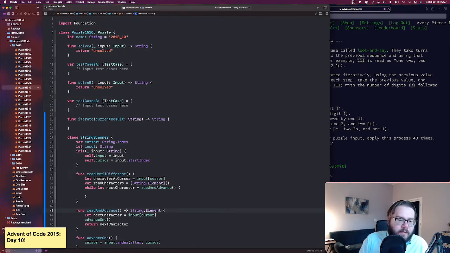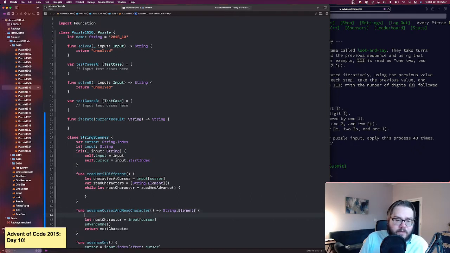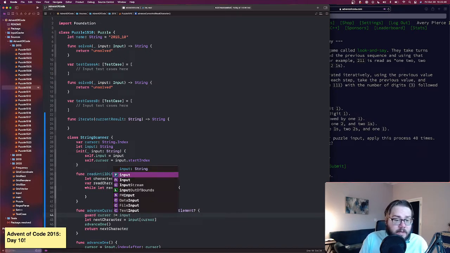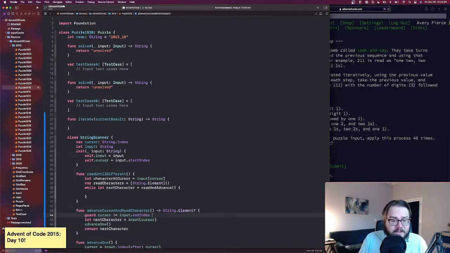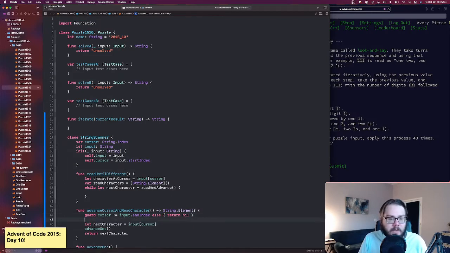How about advance? I'm going to reverse this. Advance cursor and read character. Advance cursor and read character, and that's going to return a string element of that. So the first thing we do is guard that the cursor is not equal to the last index, input dot end index. If it's the end of the index, then we just want to return nil, which will indicate that we're at the end of the string.